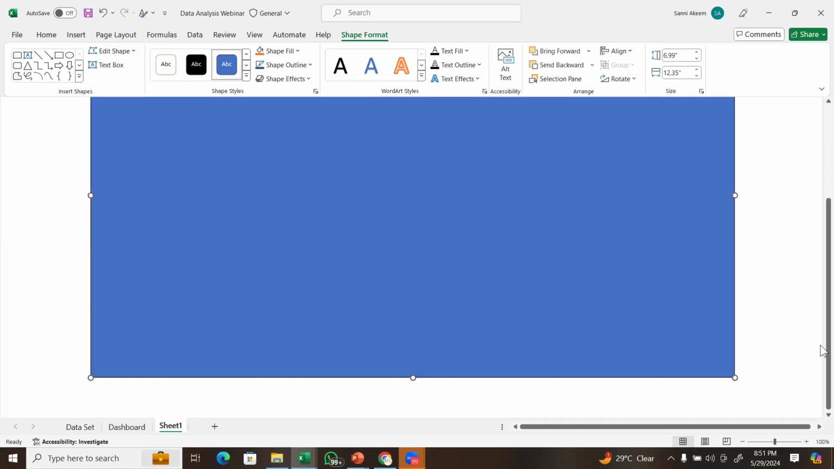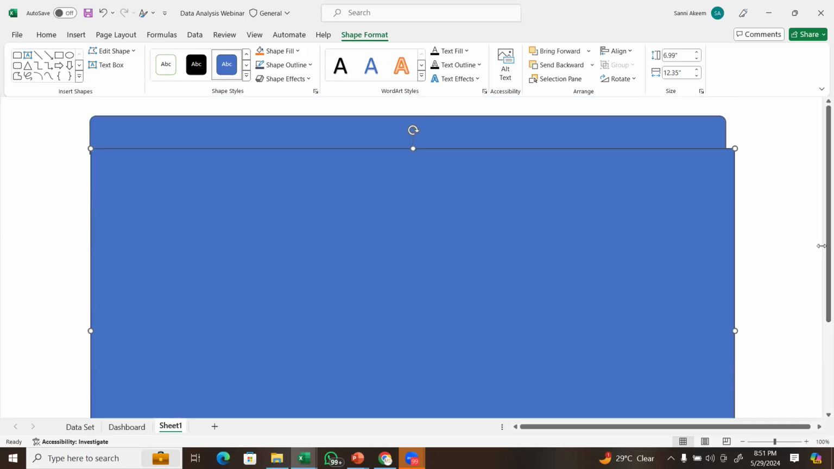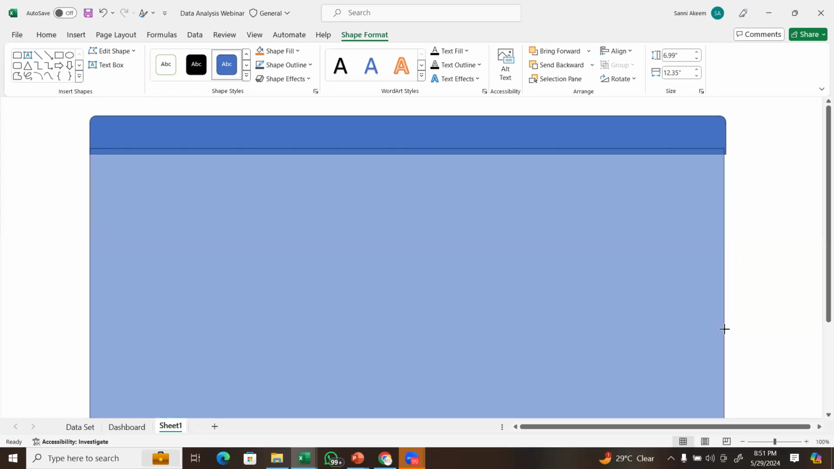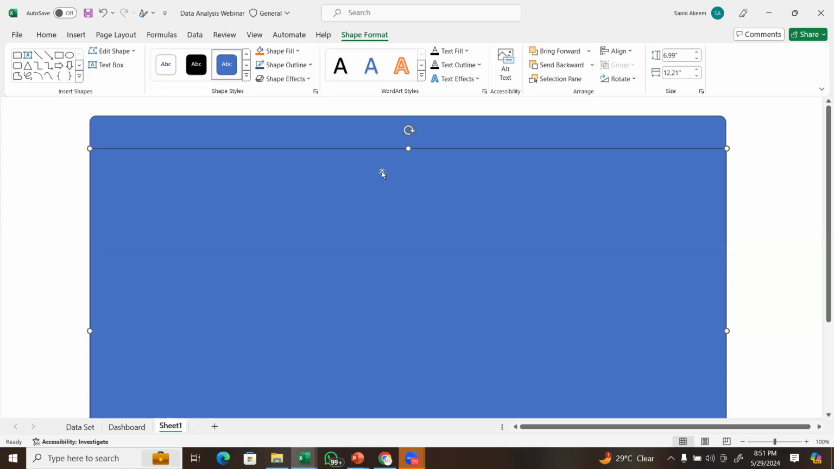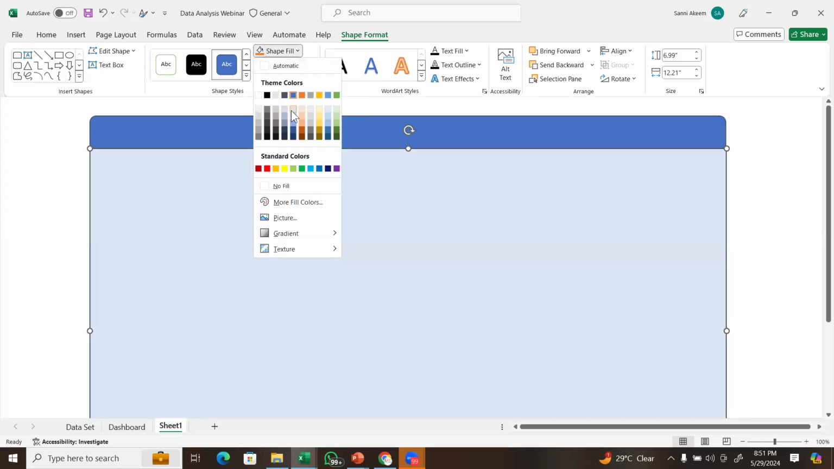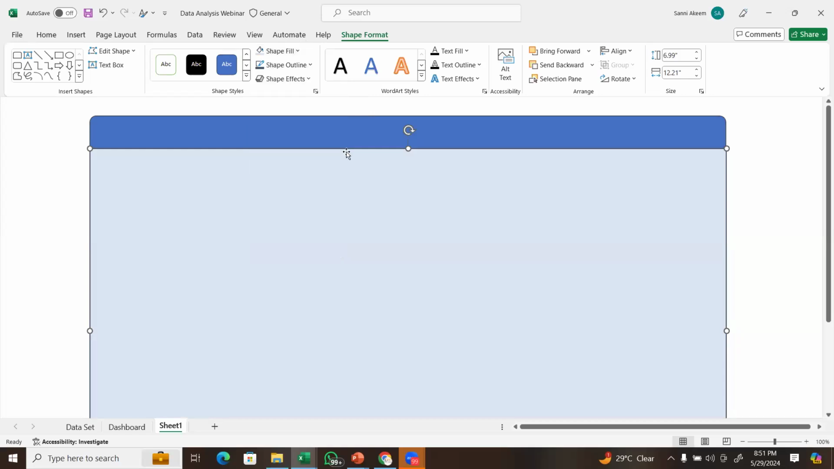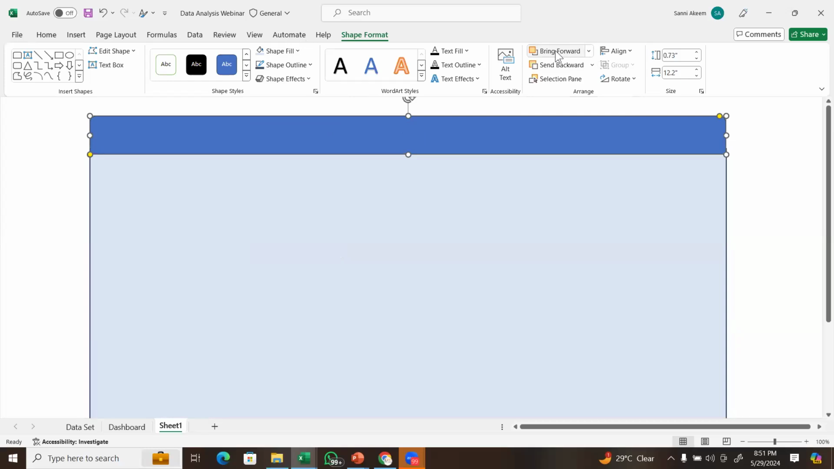So let me move up and rearrange. Every other thing is basic rearrangement. Then I'll change the color of this one to something light, something like this. Now we have this. I want to bring this one forward, so you bring forward here. Everything that you need is already here. All you have to do is click on it and you have it.